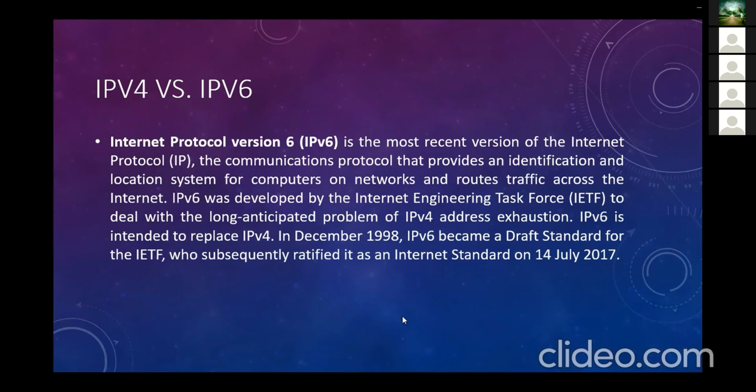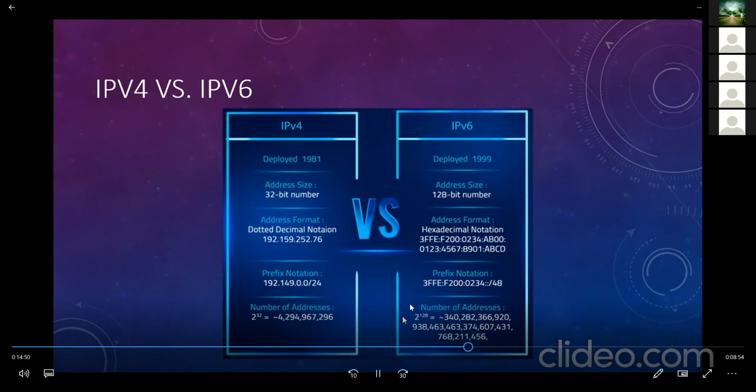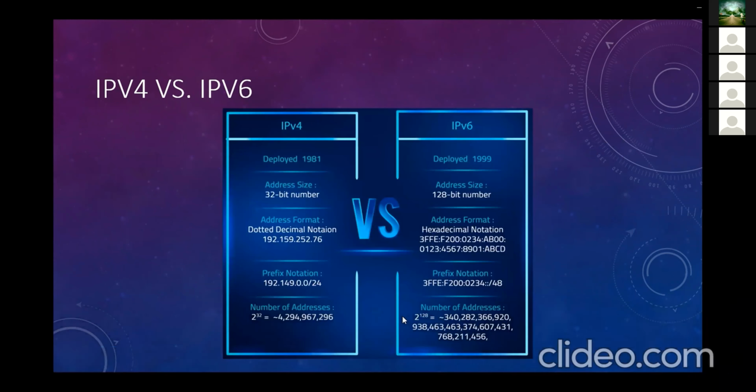While IPv6 is the soon-to-be succeeding internet protocol for IPv4. It is the most recent one developed since there is IPv4 address exhaustion. It was first established in 1998 in the draft standard of the IETF, who subsequently ratified it as an internet standard on 14th of July 2017. For a short comparison, IPv4 was deployed in 1981 while IPv6 in 1999.